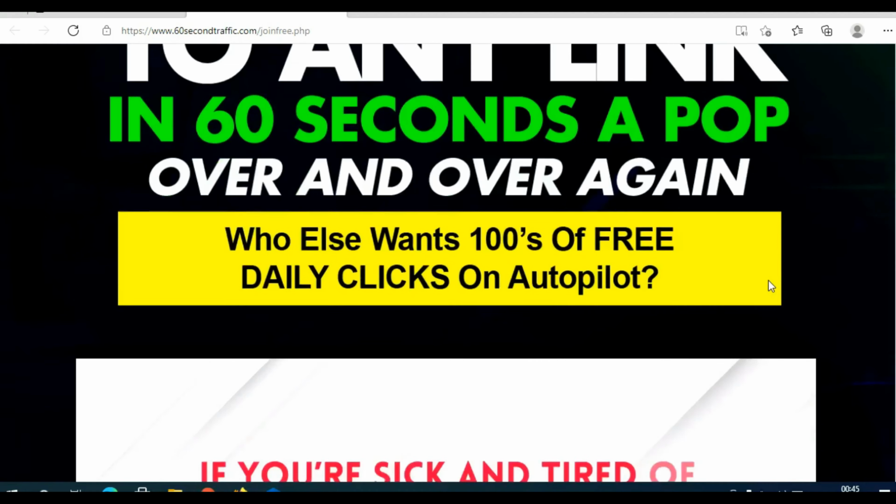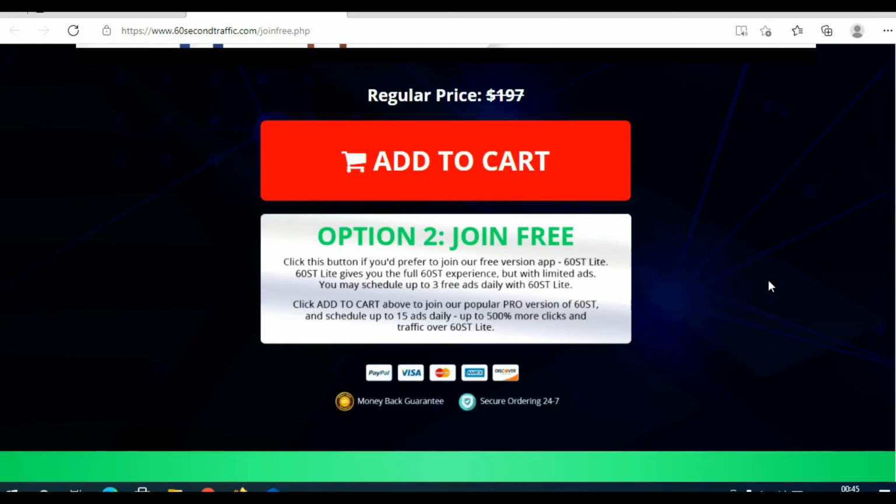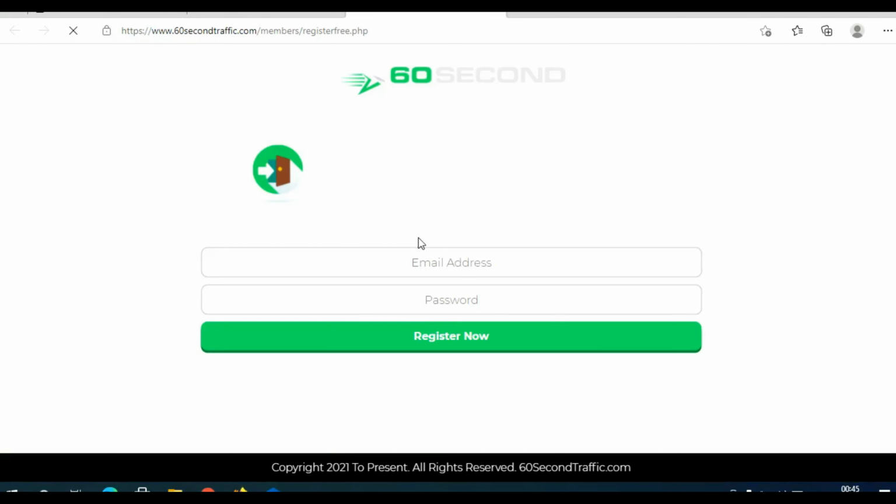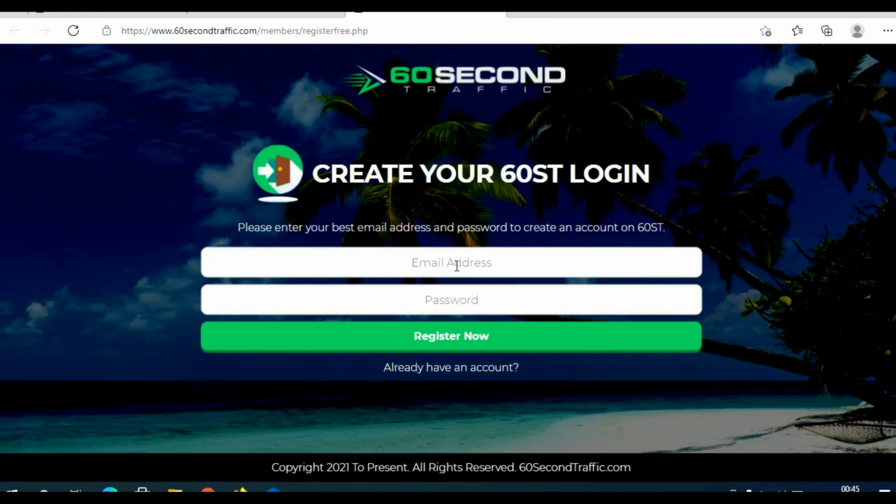This is their sales page. They are offering you a paid plan, but like I said, all you need is a free plan. Just scroll here and click on the option to join free. Click here, and here you need to add your email address and password. Click register, and that's it. You don't even need to confirm your email.